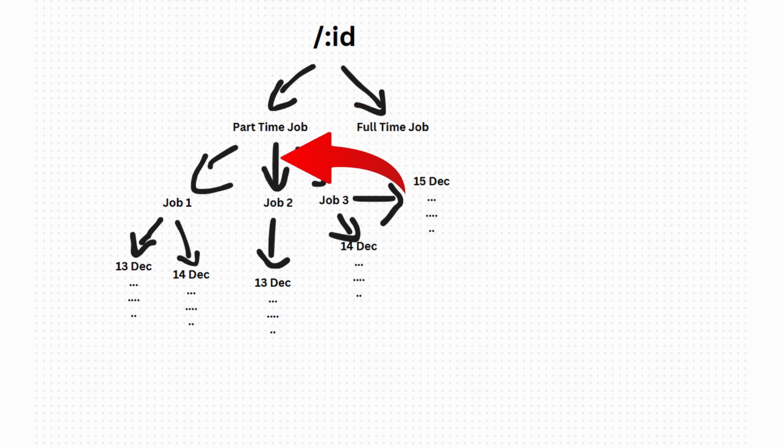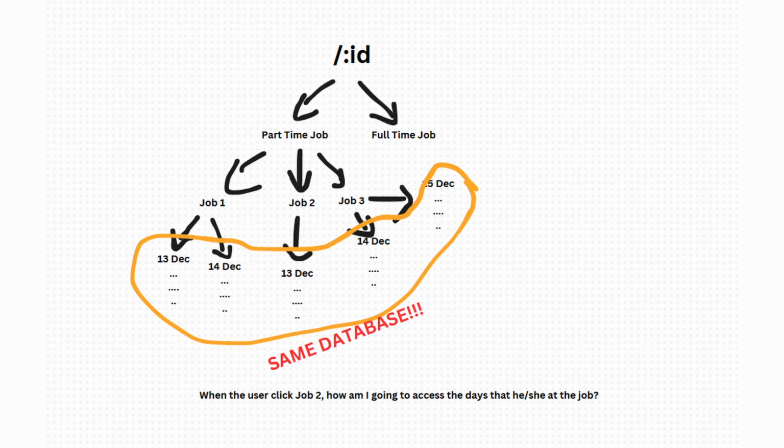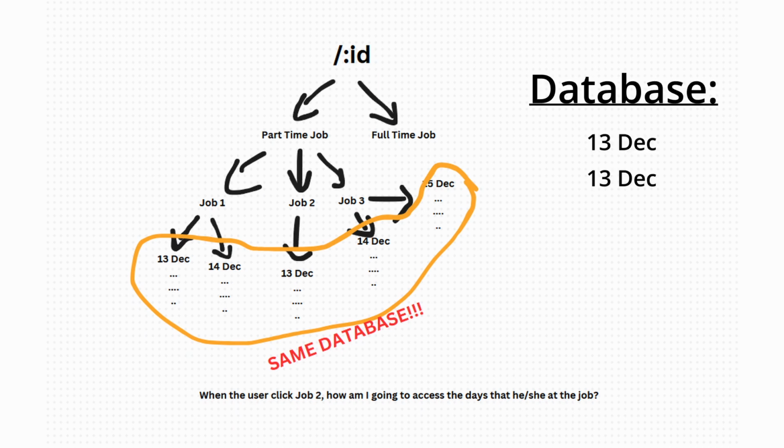For the part-time page, users can log their daily work details, but here's an issue. If the user works multiple jobs on the same day and logs them, the database ends up with records for the same date, but there is no way to tell which record belongs to which job. This makes it impossible to retrieve the specific job details for the given day. How do I fix that?